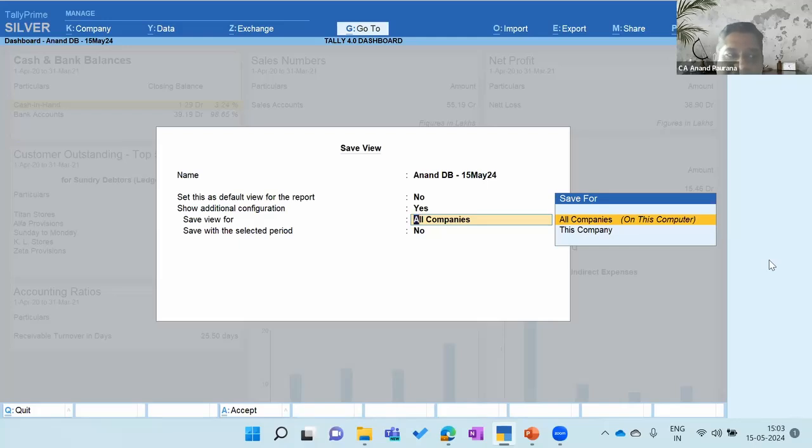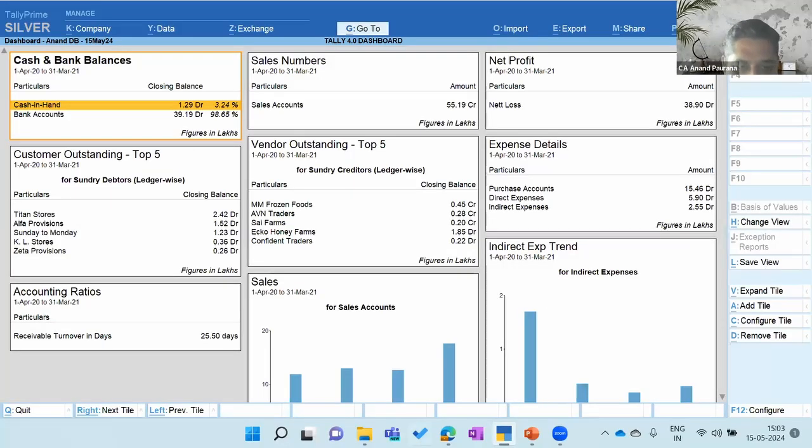There is no direct option in Tally to restrict the entire dashboard view. You may have to restrict tile by tile, or the other way around, you just create and save the view for yourself, for your computer. Do not save it for this company, otherwise that would be available too. I'm sure it will take some time for you to understand.